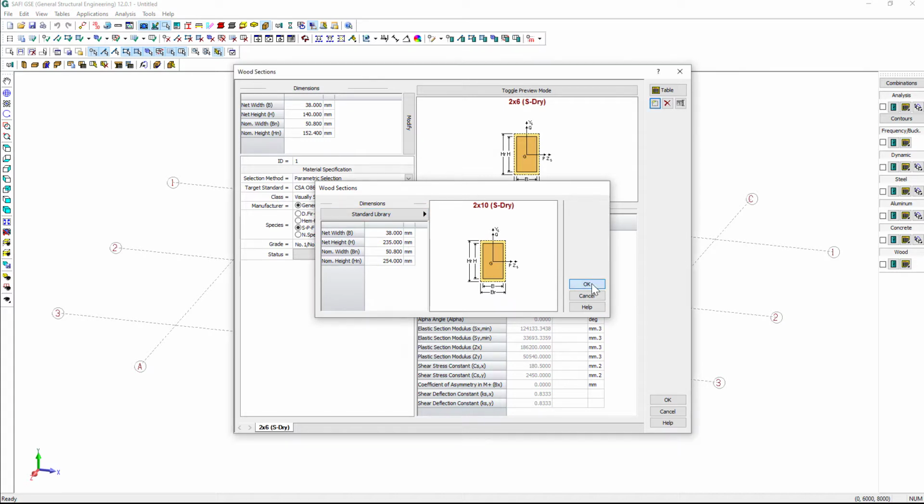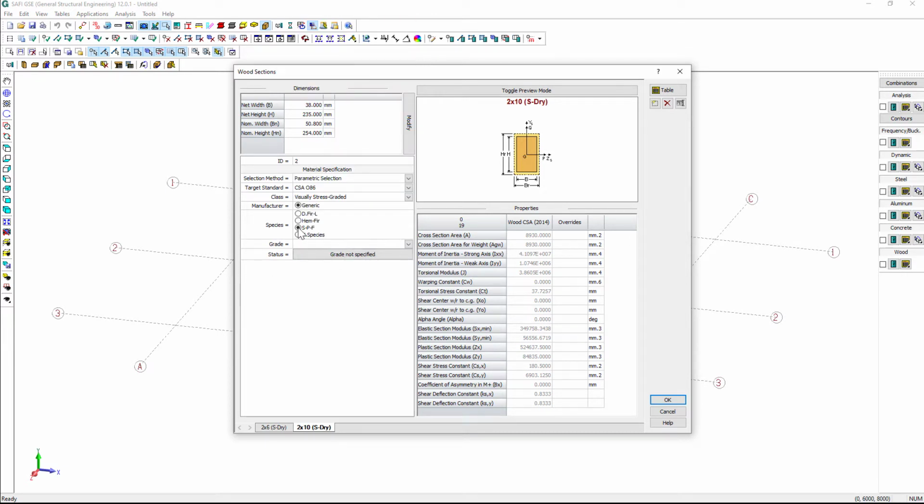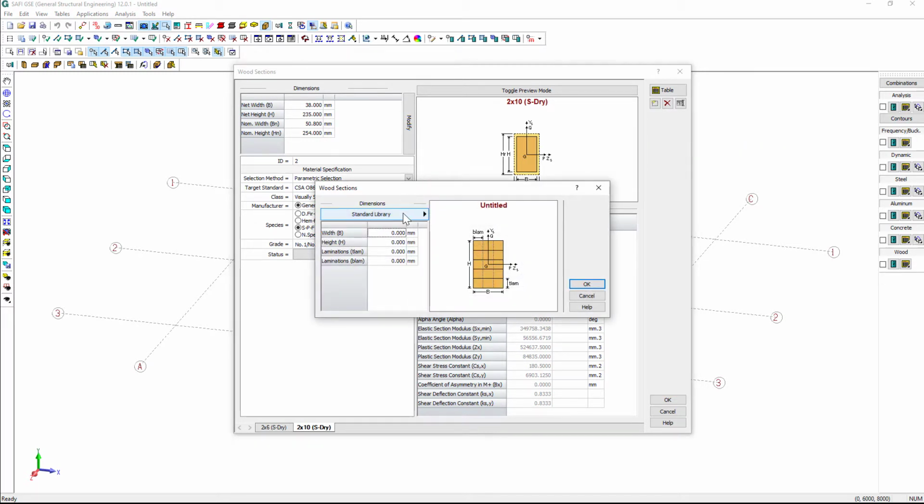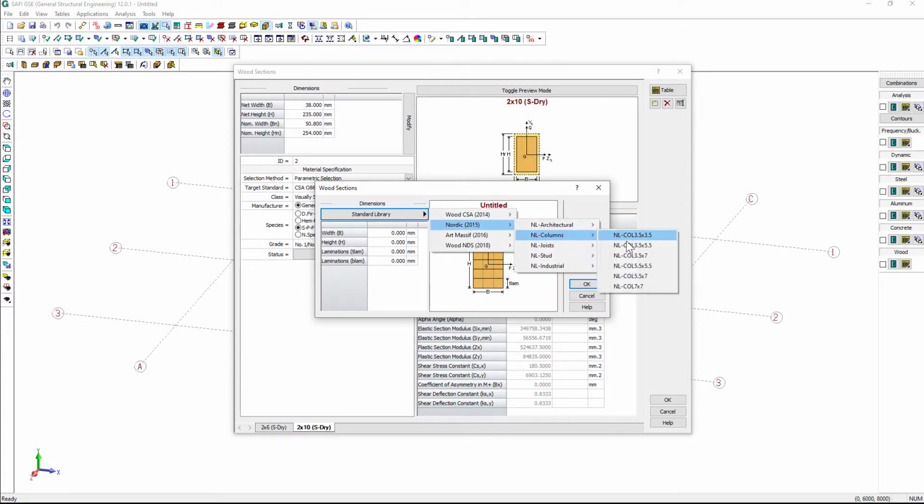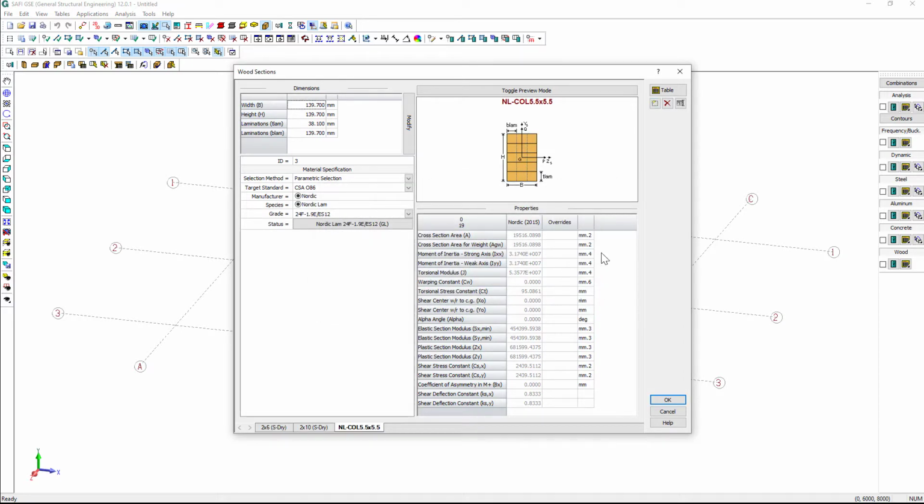In the same way, we will also select a CSA S-Dry 2x10, also with the SPF species from grade number 1 and number 2. We will now select a column section for the center of the building. We will select the New Section button and then select the Glue Laminated Timber tab from the standard library, and we will select Nordic NL columns 5.5 by 5.5 inches of a column.